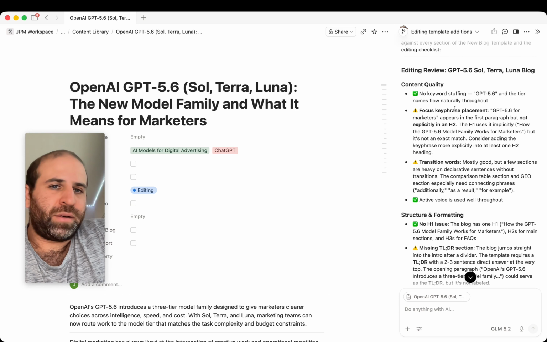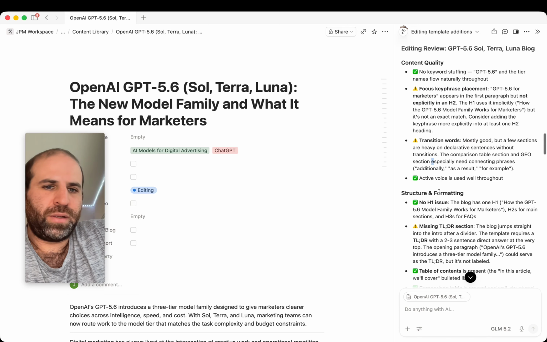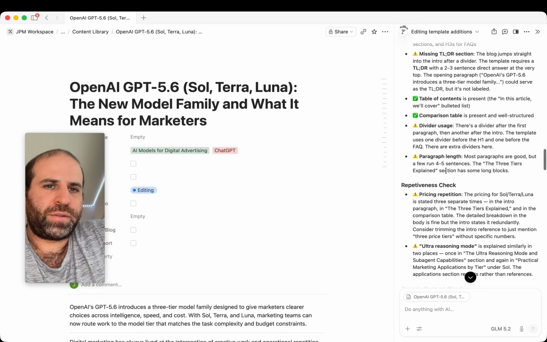No keyword stuffing. Good. No keywords. The focus key phrase, but it's not there. Transition words, mostly good. Missing too long don't read section. Okay. Divider usage.